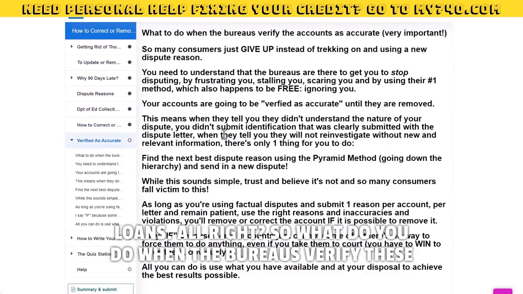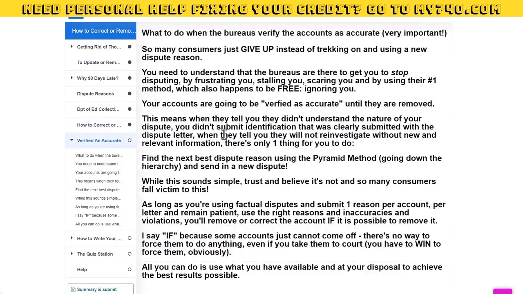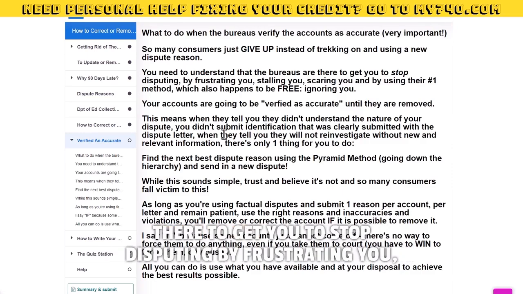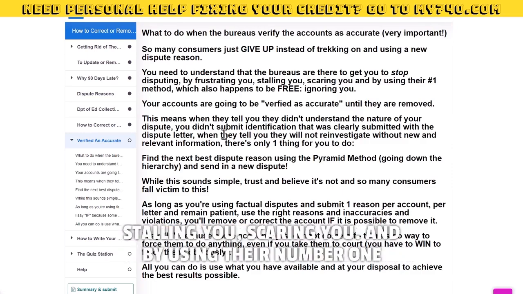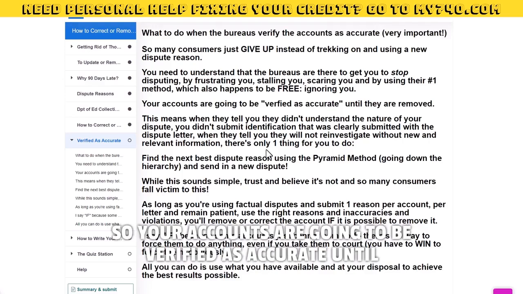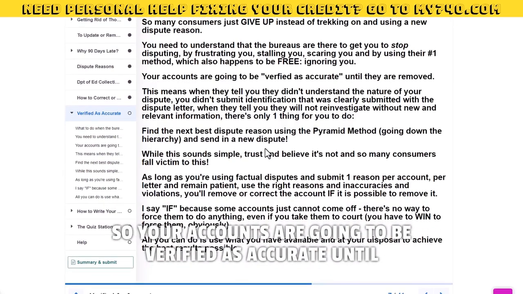What do you do when the bureaus verify these accounts as accurate? Many consumers give up instead of using a new dispute reason. You need to understand that the bureaus are there to get you to stop disputing by frustrating, stalling, scaring you, and by using their #1 method, which also happens to be free. It's ignoring you. Right? So your accounts are going to be verified as accurate until they're removed.